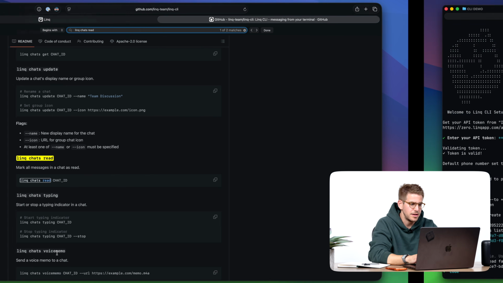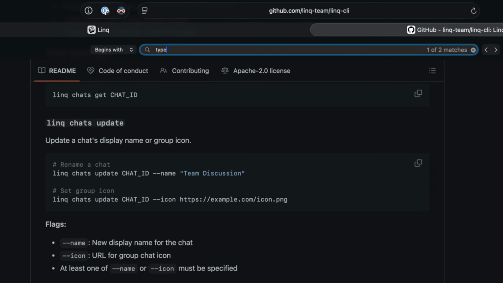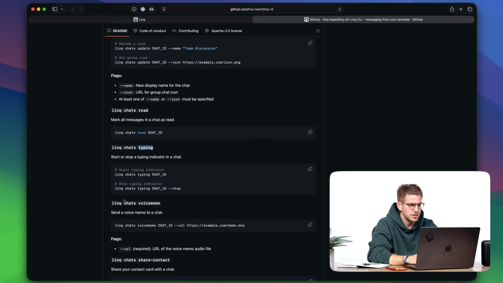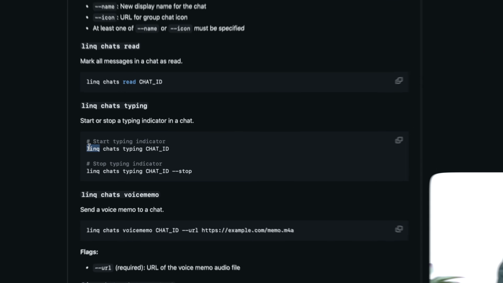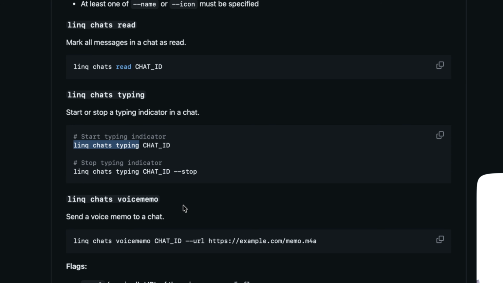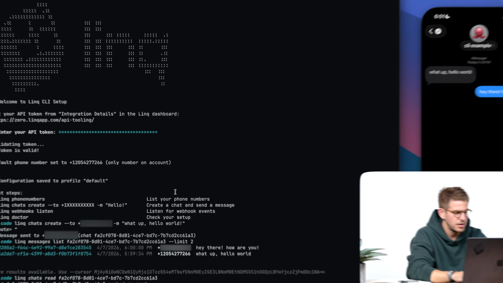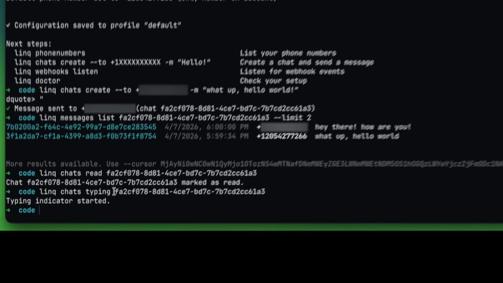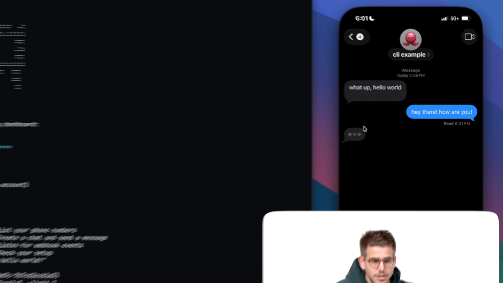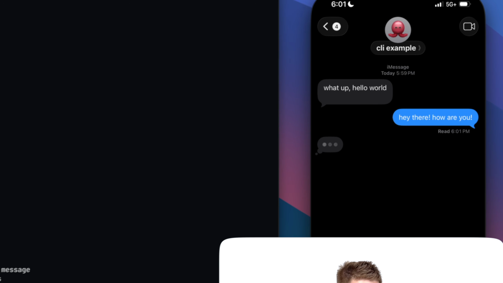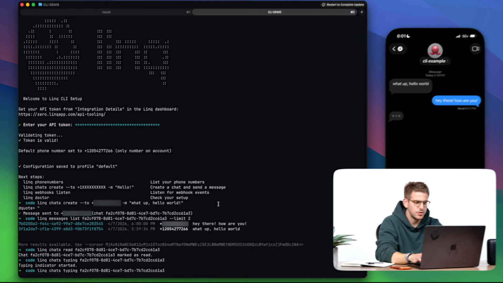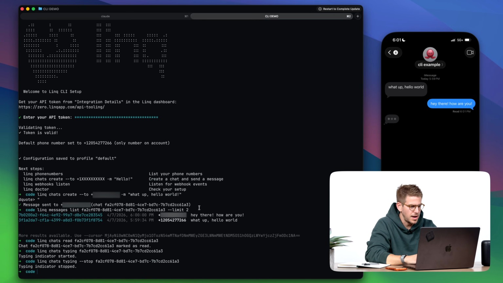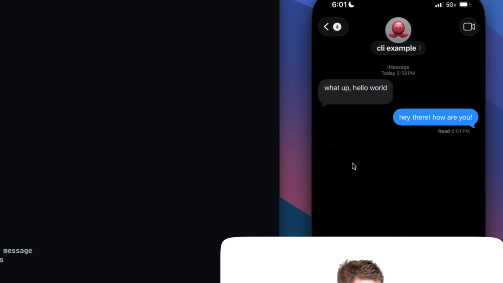Let's start typing indicators. So we'll go over to the docs again, and we'll find typing. So the way to start typing indicators in the chat using the CLI is just Linq chats typing with the chat ID. So we will do that and then give it the chat ID. And then we'll see that the typing indicator started. Pretty cool. If you want to stop the typing indicators, you can do that with just --stop on the end. And you can see over here that the typing indicators will stop.